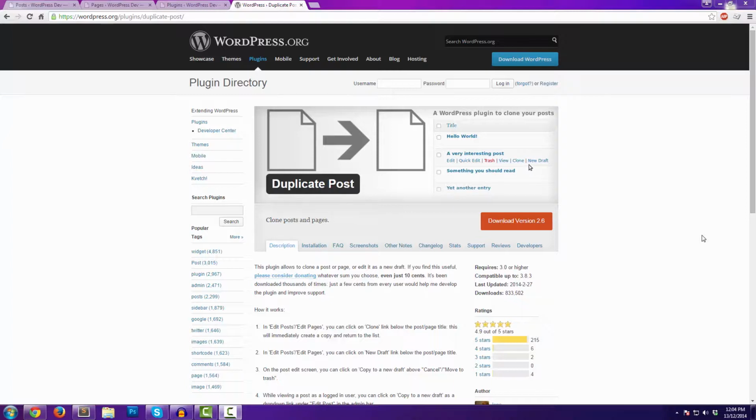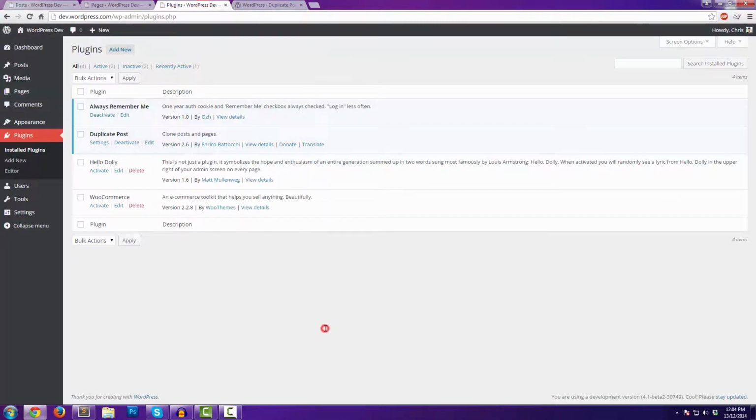So what the plugin does is it allows you to very easily clone or duplicate your existing content to get an identical copy of that content. So I'm going to show you exactly how this works. So let's jump into my WordPress backend for my test website. And you can see here that I already have the plugin installed and activated.